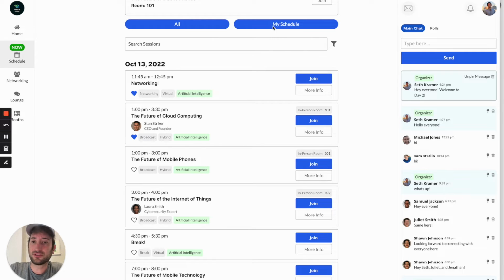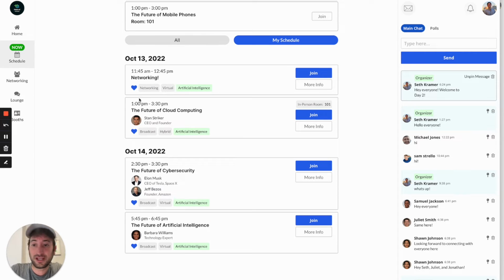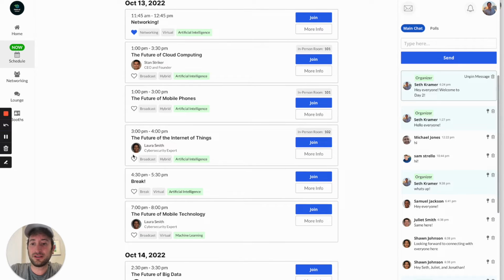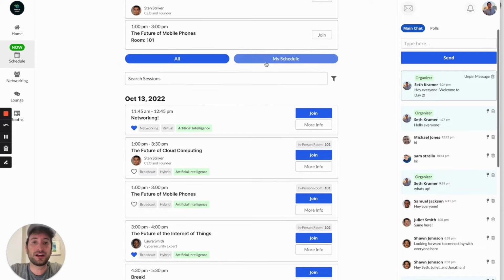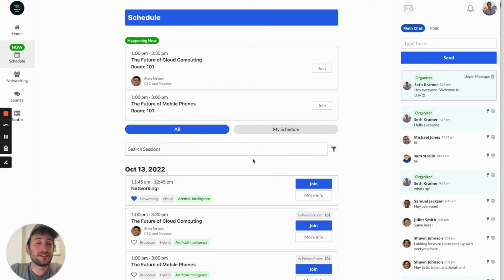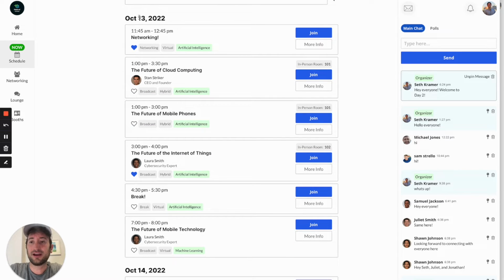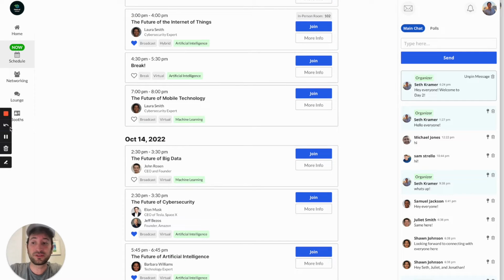And then you can go to your own schedule and create your own personal schedule, and you can remove them just by clicking that heart, and you can add them as well by clicking the heart to your schedule. And this is just a really easy hub to see what's going on at the event, and it's also grouped by day, so you can see this is October 13th and this is October 14th.